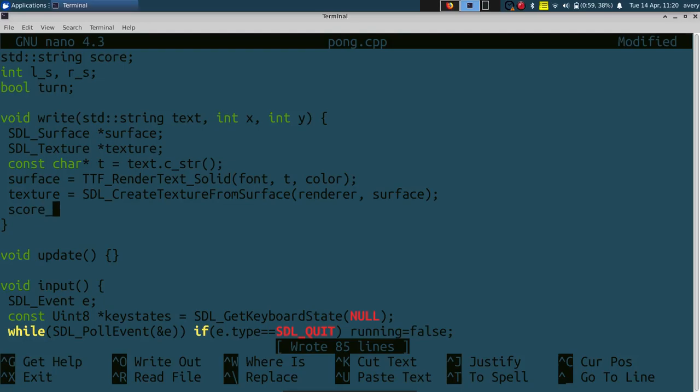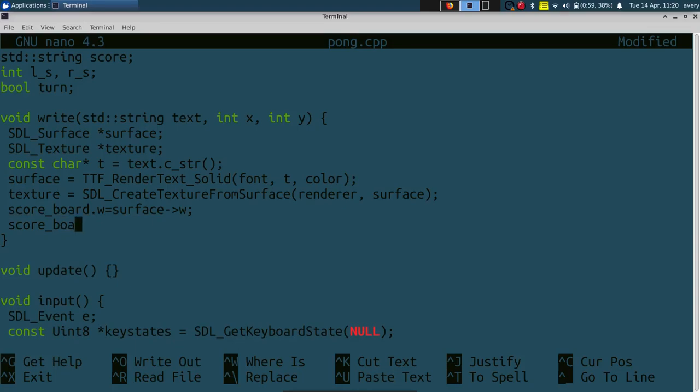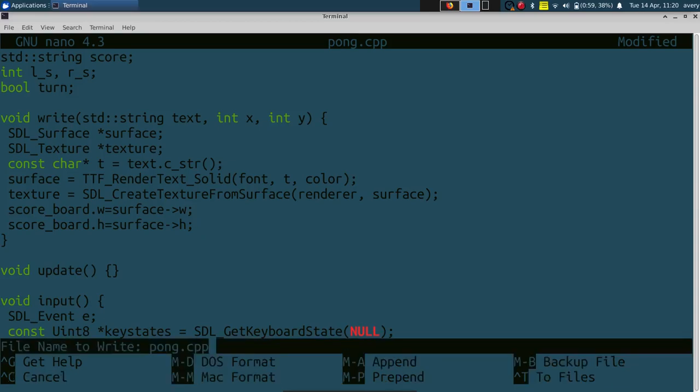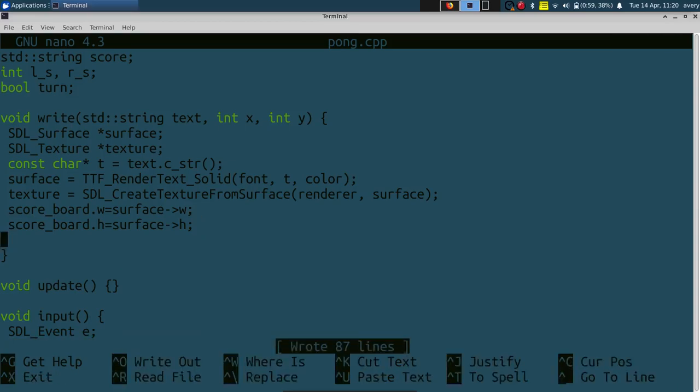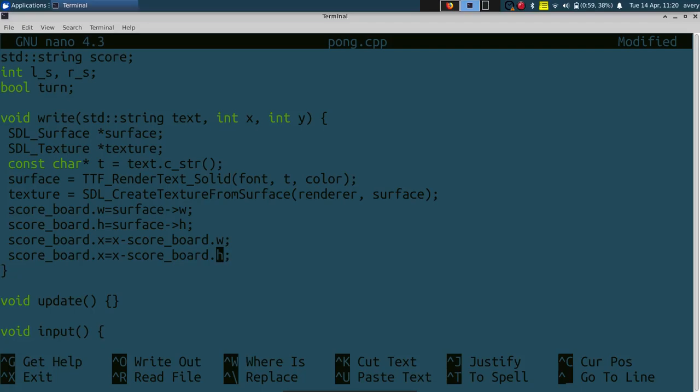Now we'll just set our scoreboard.w, and we'll set that to surface w. That's the width, and scoreboard height, we'll set that to the height of the surface, because technically if there's a different amount of letters in there, the width and height can change, usually just the height. And we'll do scoreboard.x, and we can set that to x, and we'll also do scoreboard.y, the same thing for the y, which is the height right here.